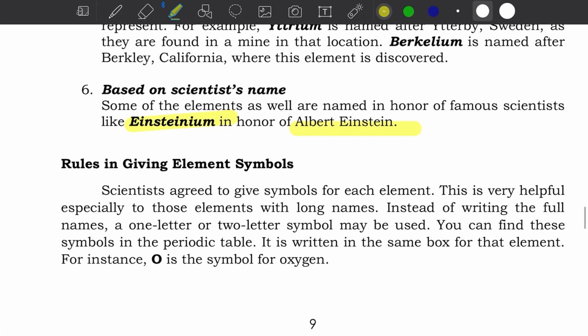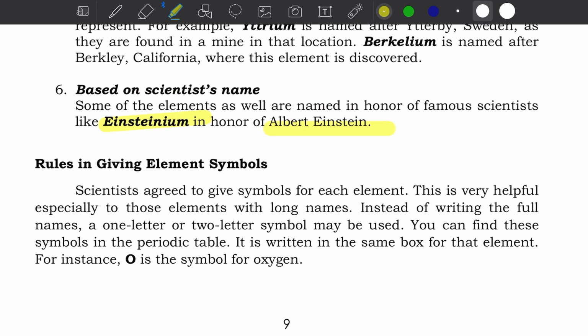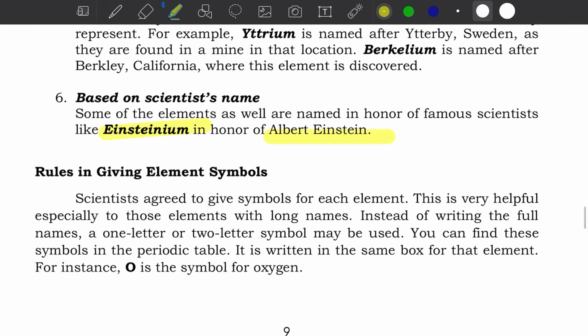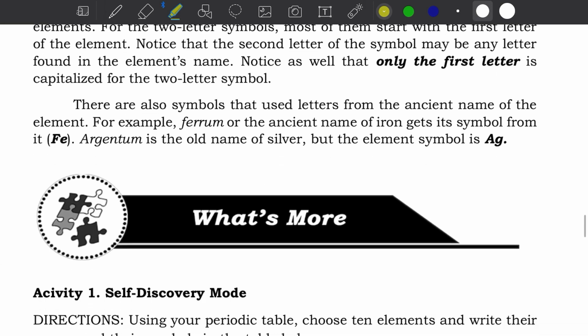And how do they come up with the symbols of the element? So, ito yung mga rules. Okay? Scientists agreed to give symbols for each element. So, this is very helpful, especially to those elements with long names. So instead of writing the full names, a one-letter or two-letter symbol may be used. You can find these symbols in the periodic table. It is written in the same box for that element. For instance, O is the symbol for oxygen.